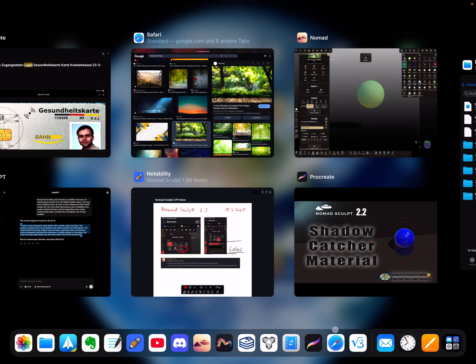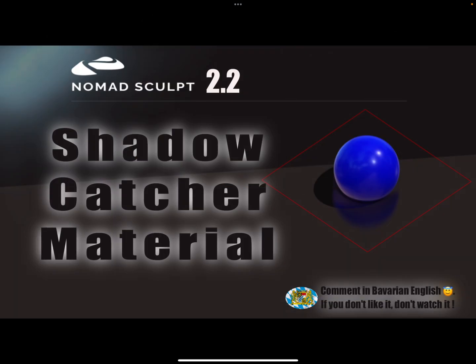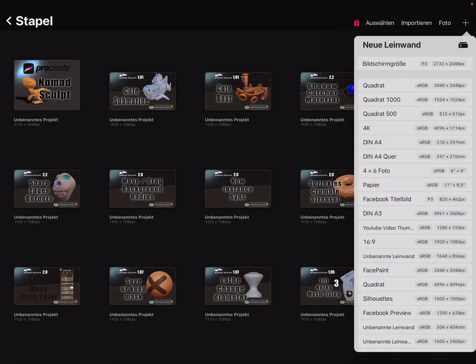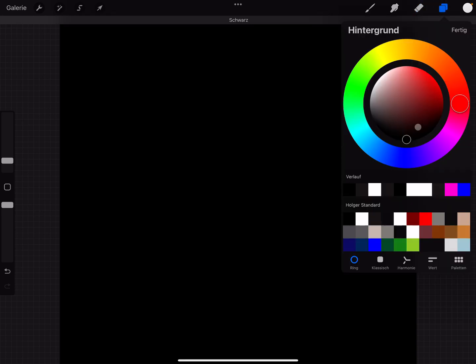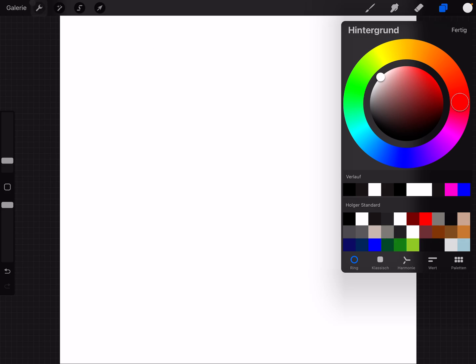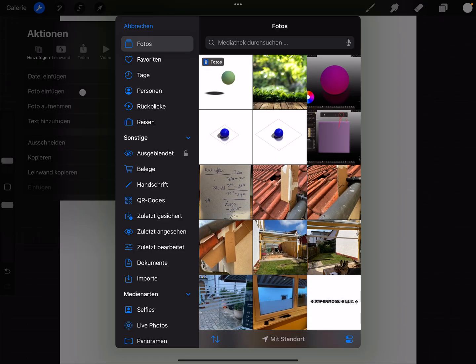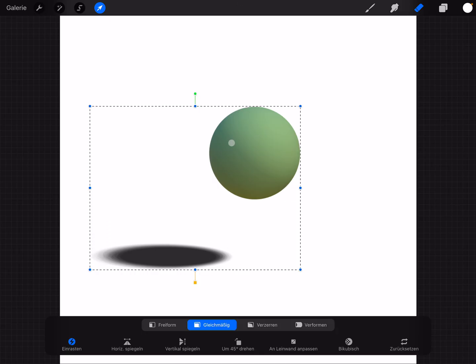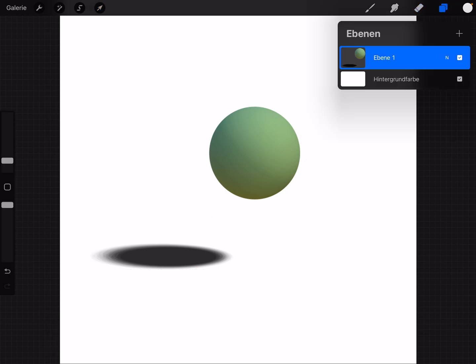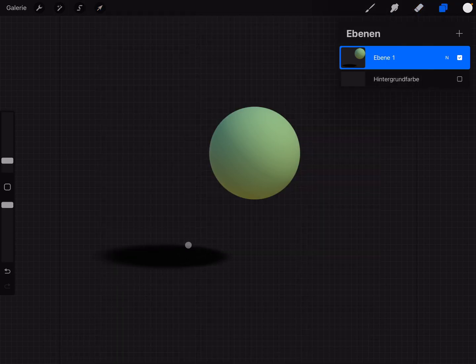Okay, so I go now in a painting app like Procreate. And I add a blank canvas. I change the background color. Now I import the rendered image. Now you see the shadow is in the transparent image. So the shadow is rendered. The shadow catcher is for such things, to get the shadow on a transparent background.